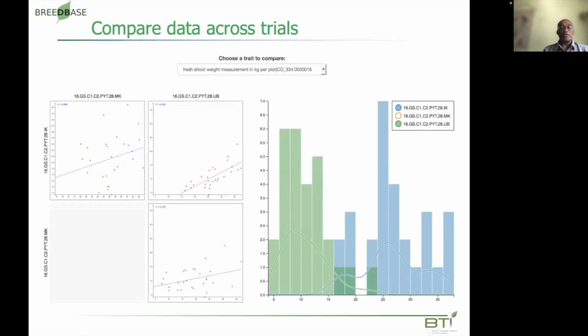If you have data from multiple environments in terms of locations or years, and you want to compare how the data looks across years or locations, you can use a trials comparison tool, and it will generate the scatter plots and histograms for you to get a sense of what the data looks like across environmental conditions.